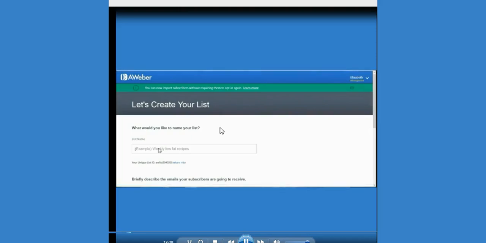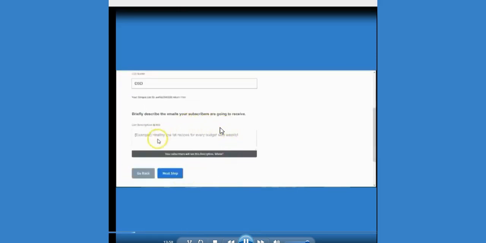Okay, so once you've clicked on the next step, we're going to create your list name. So here you're going to name it anything you want. You're going to want to do two, one for your prospects and one for your downline. But you do have to do them each individually, so just choose which one you want to do first. We're going to do our prospecting list first. So you can name it DSD, DS Domination, anything like that, so that you know that this is for your prospects list, okay?